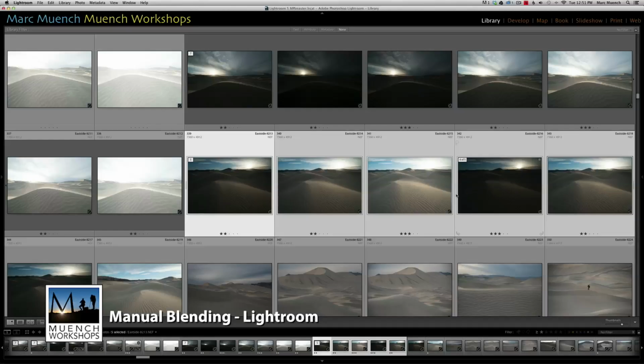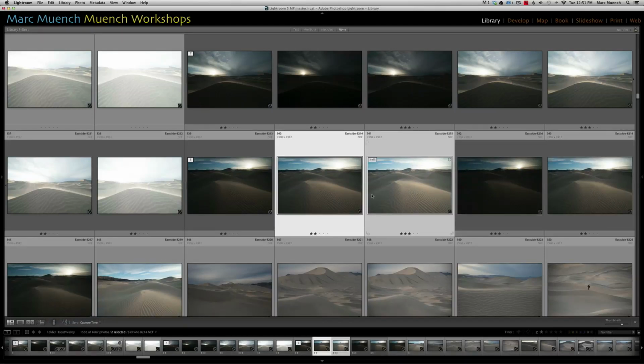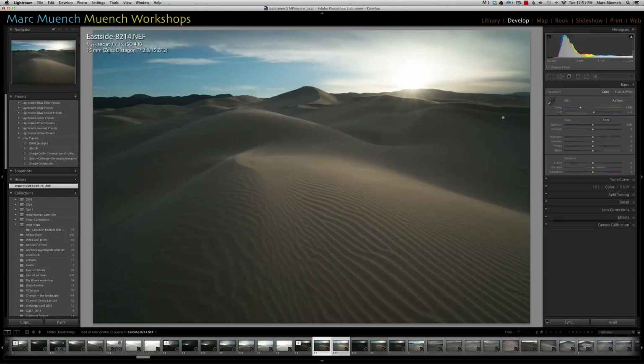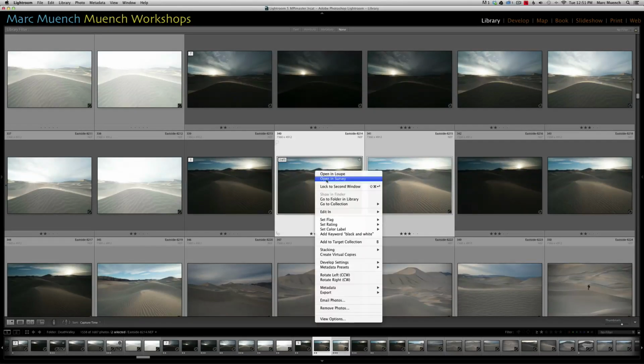Here are the first 3 very basic steps to be made inside the library module in Lightroom. Number 1, you're going to select 2 of your bracketed image files. Number 2, make sure that you've done all the default raw edits to those files. I'll explain that more in just a second. And number 3, once you have those 2 image files selected, right-click on one of them and go down to Edit and then Open as Layers in Photoshop.